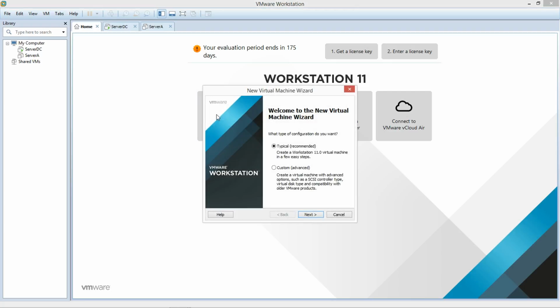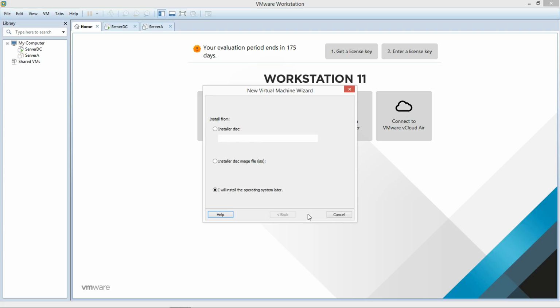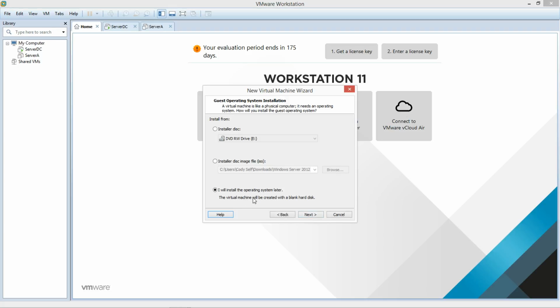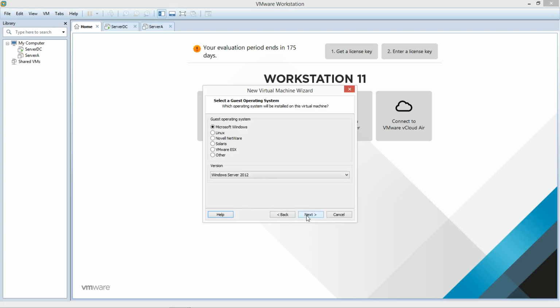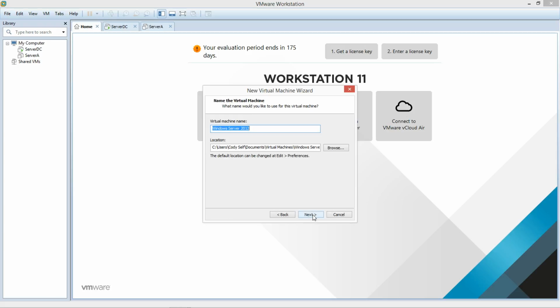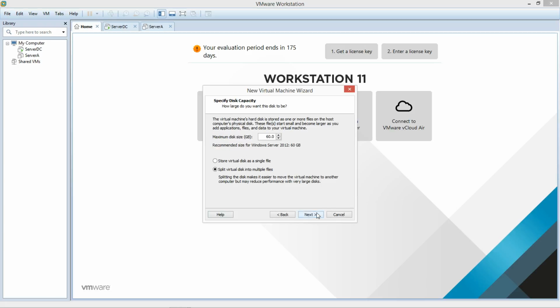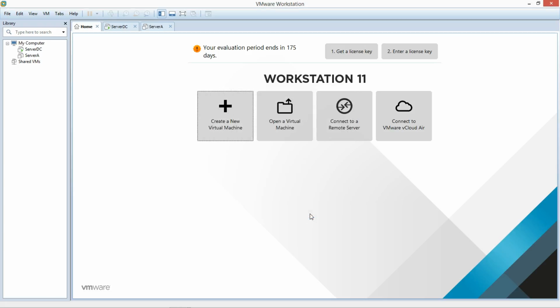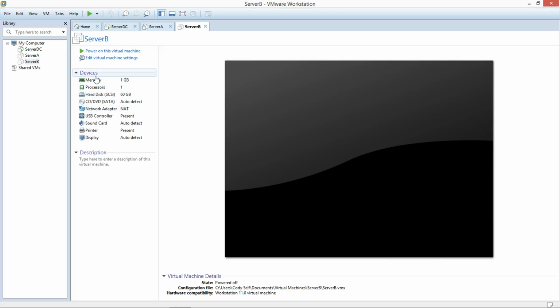We're going to create a new virtual machine. Select Typical. Select Next. We will install an operating system later. Click Next. Microsoft Windows, Windows Server 2012. Click Next. We're going to name this server ServerB. And we're going to click Next. We're going to store this on a single file. Click Next. Click Finish. Now we're going to set the settings.